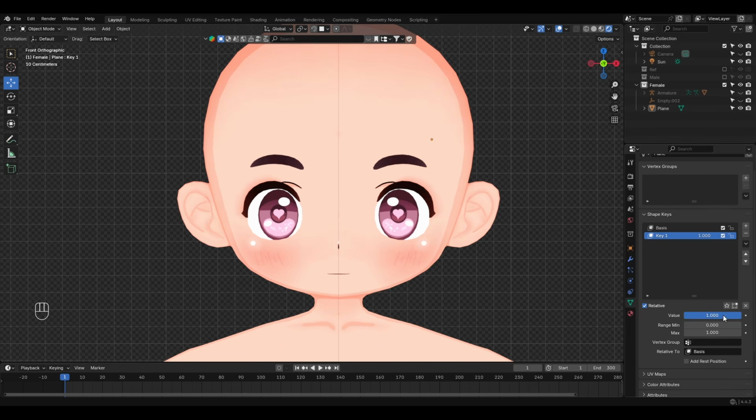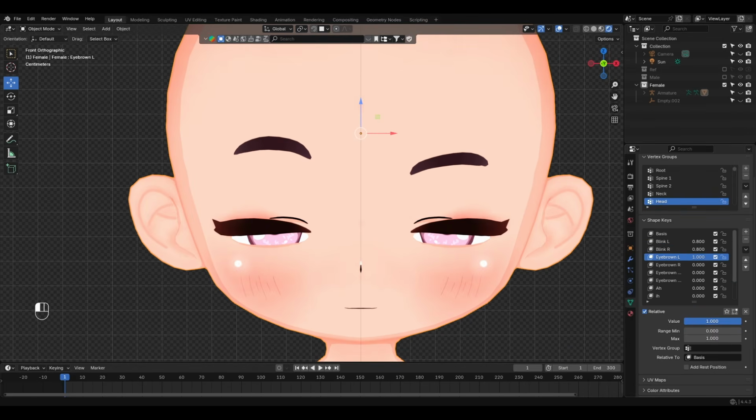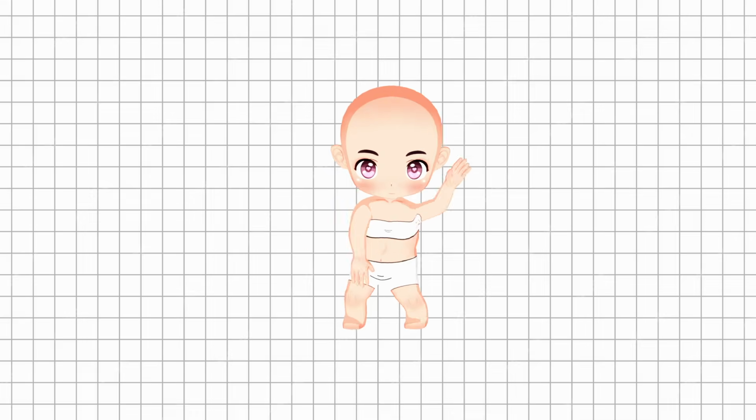You can control your shape keys from the side panel, or if you're more advanced, with drivers directly in the viewport, but we won't cover that in this video. Maybe we'll talk about it in a future video. I think I've covered everything.